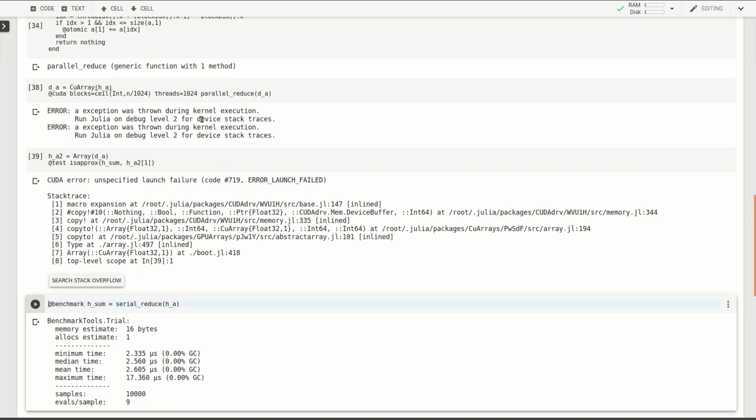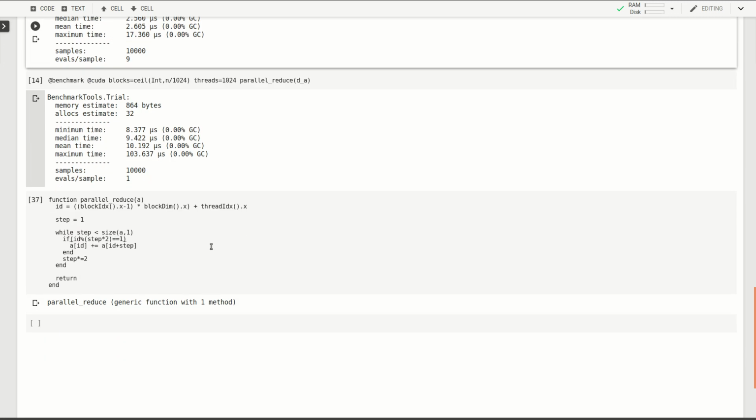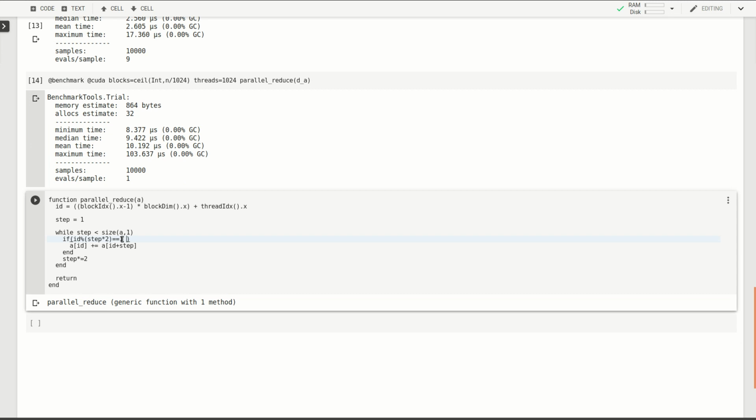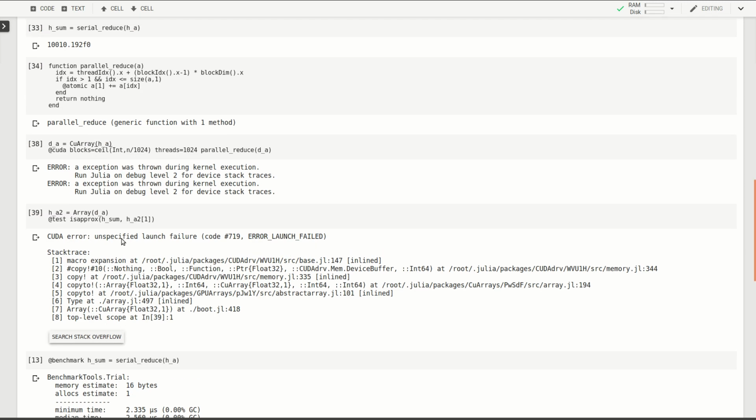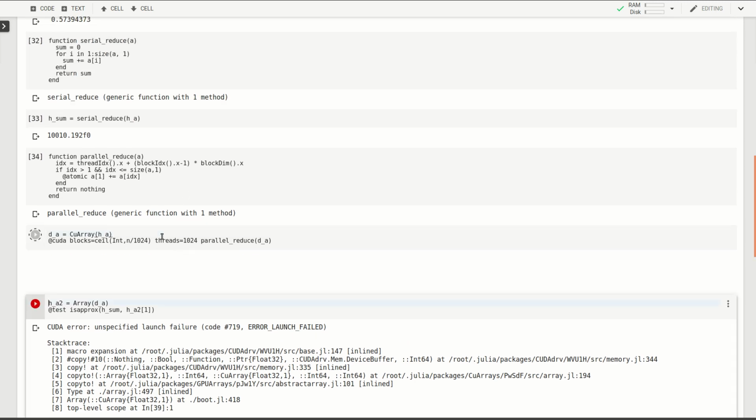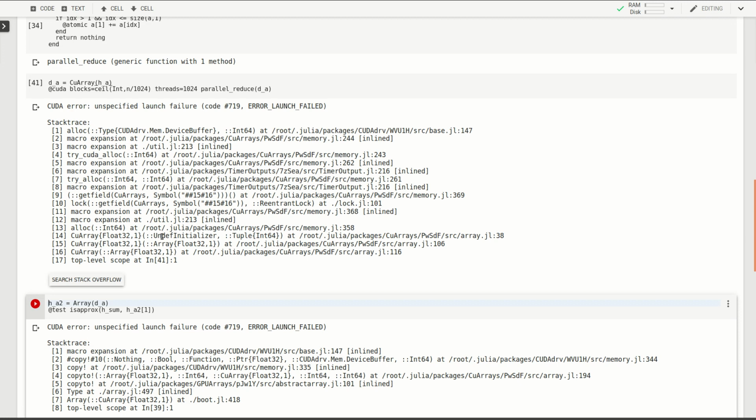There was an error. Okay. Over here I forgot to check for out of bounds. And id plus step less than size of a equal 1. That should fix it. Unspecified launch failure. Okay, I need to restart my runtime.